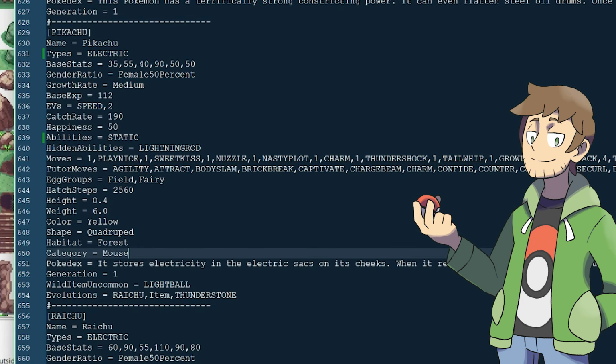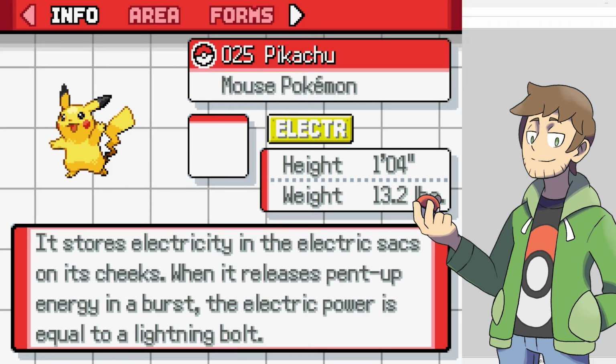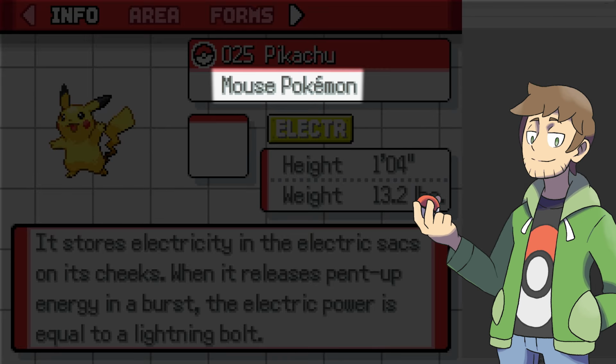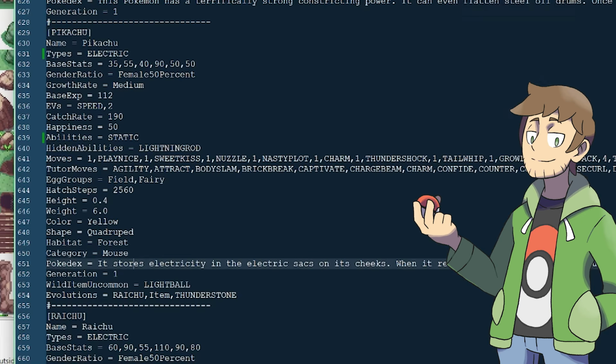Next is category. This is a short descriptive title for that Pokemon. For example, Pikachu's category is mouse. When looking at Pikachu in the Pokedex, Pikachu is displayed as the mouse Pokemon. After that is the Pokedex entry for the Pokemon. This is just all the text for their Dex entry, pretty self-explanatory. If you ever want to edit this, just be careful that it's not too long.